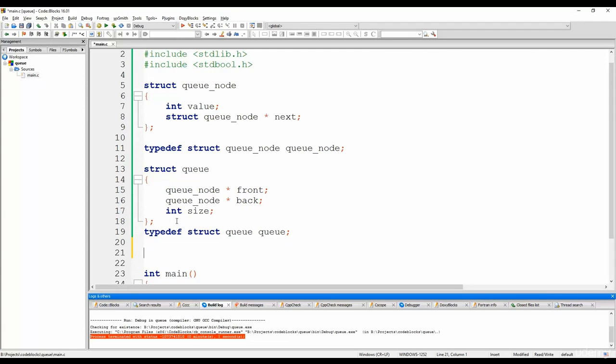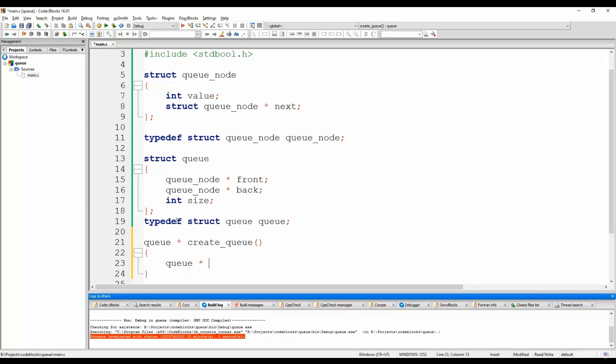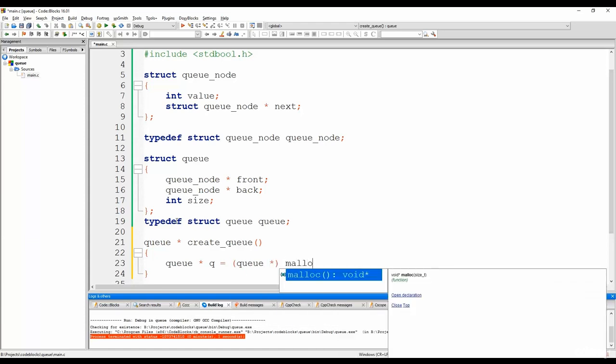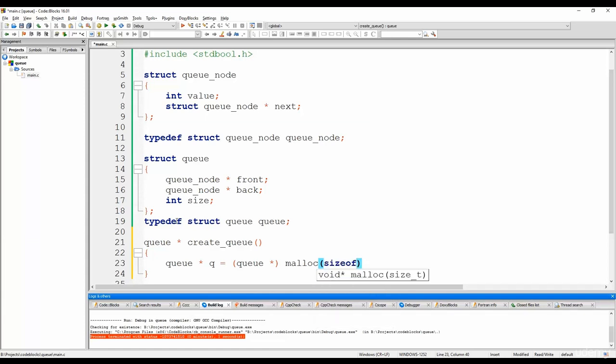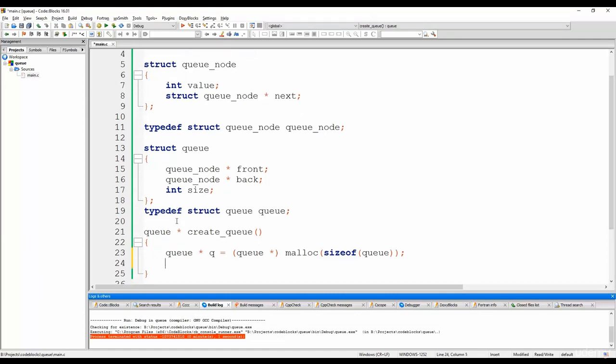So we're going to create a function which will create the queue. It should be of type queue pointer, called create queue. It takes no parameters, and it creates a queue and allocates memory for that queue. So that's of queue pointer type, malloc, size of queue. That will allocate memory for our queue structure.